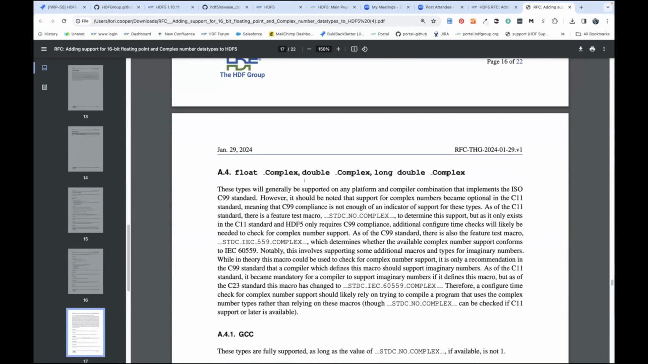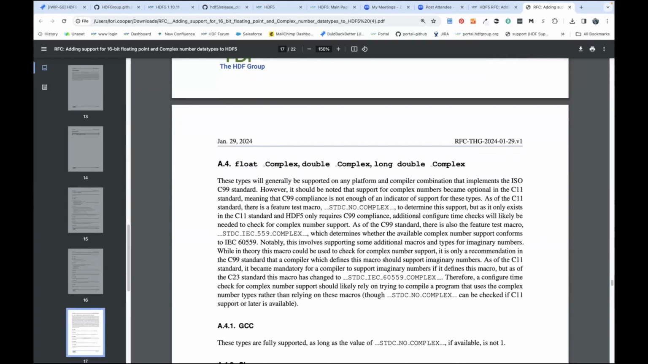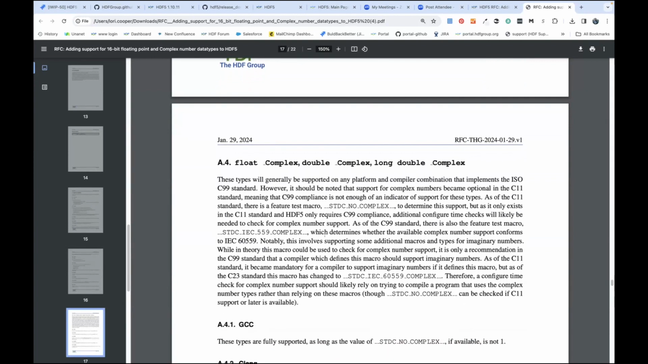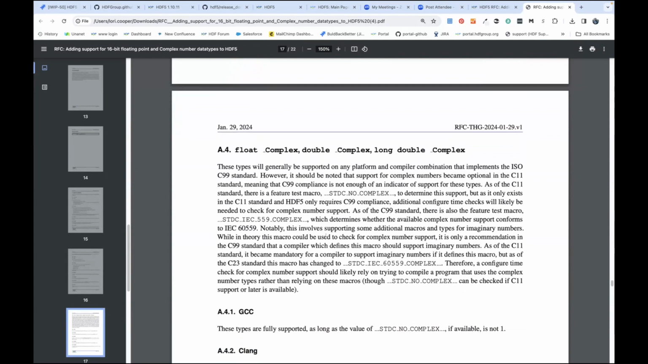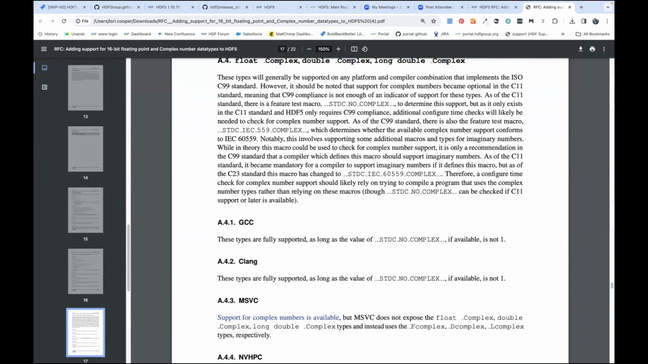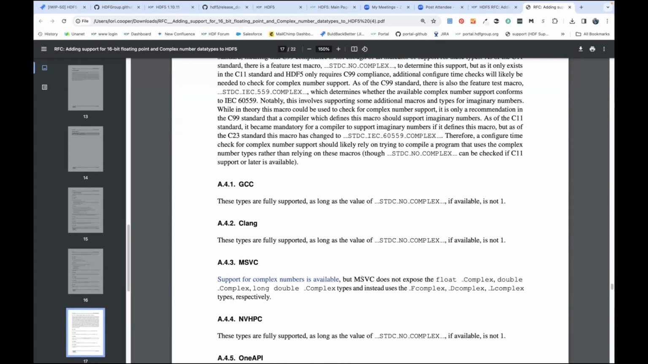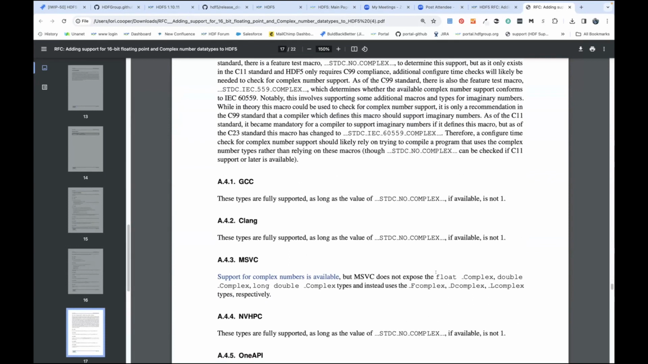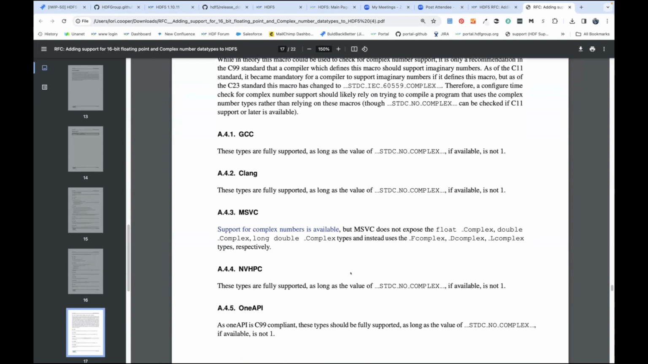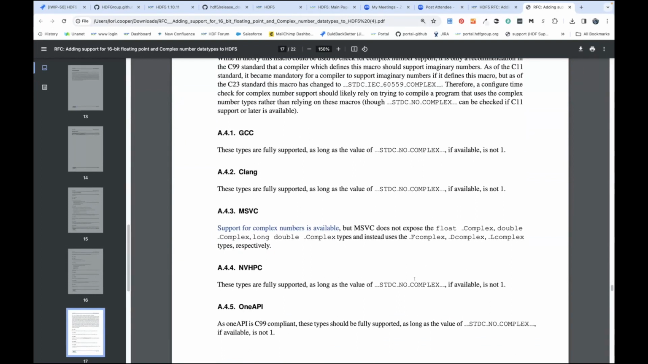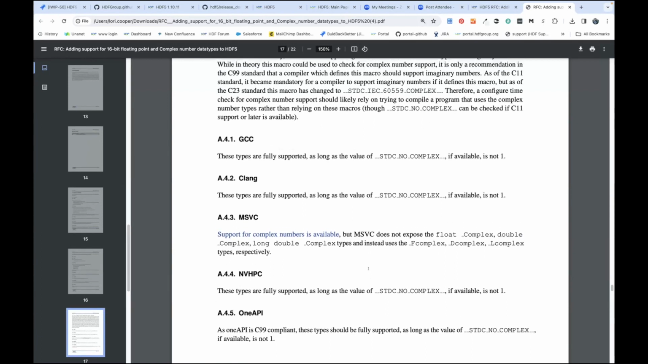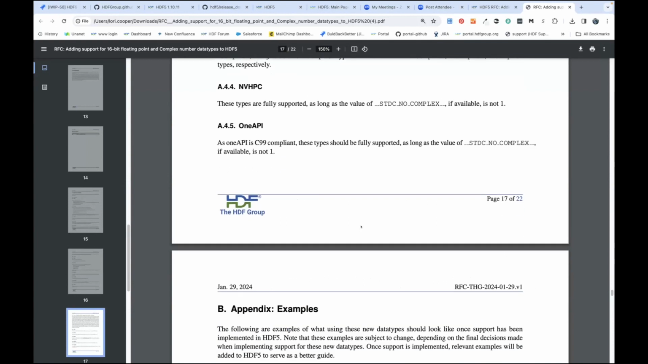And then complex numbers are a little bit tricky because they were added to the C99 standard, but in C11, they were made an optional feature. So for the most part, everybody supports complex numbers, but Microsoft does it in a little bit of a special way. Most platforms should support this, but they have a feature test macro you can check for to see if they really do support it. So in general, it should be fine, but there may be some weird platforms that decided not to support them when they support the C11 standard.